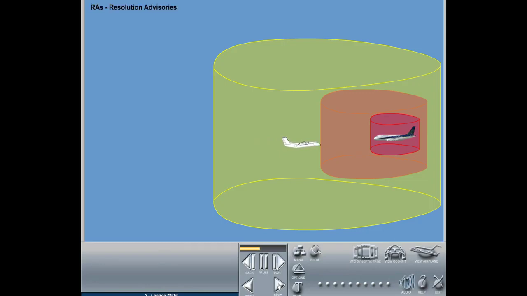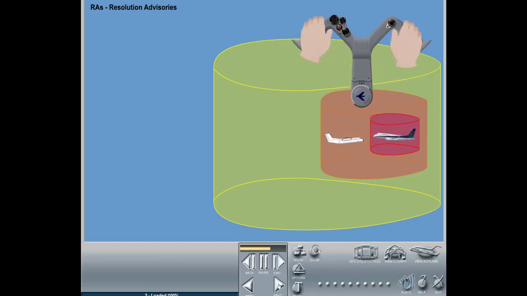RAs, resolution advisories, indicate what vertical maneuver must be performed or avoided to assure safe separation. A resolution advisory is given for an intruder aircraft entering the warning area 20 to 30 seconds from the TCAS collision area. Note, prompt action is required to avoid the intruder.